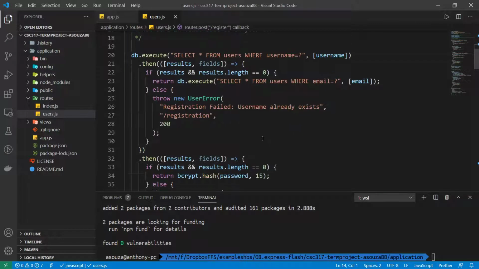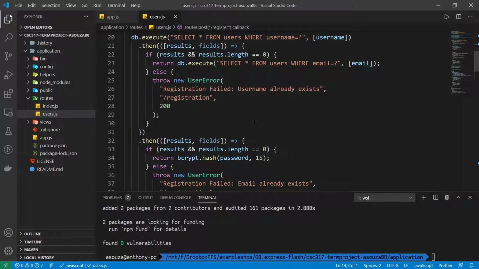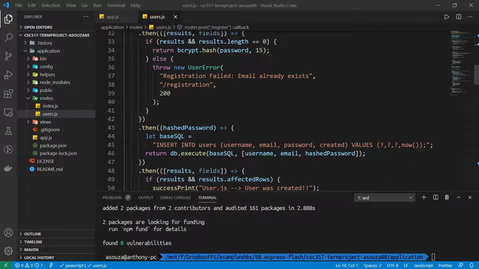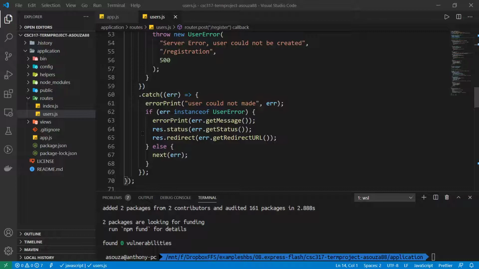So in register, when we fail, we want to flash an error message. Since we programmed this relatively nicely, I say relatively because there are some improvements we'll make a little later, I know that my registration fails in this area here. Now I'm not going to handle when a user error is not thrown.